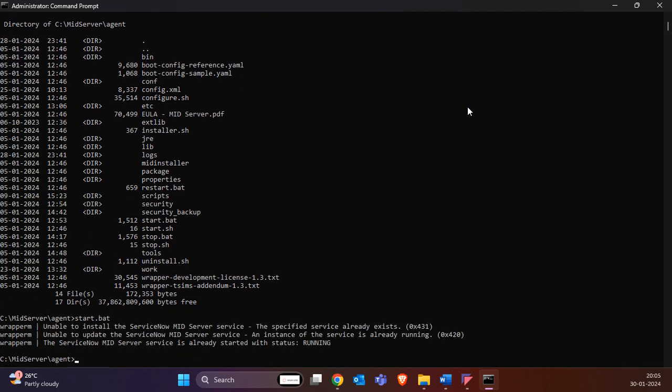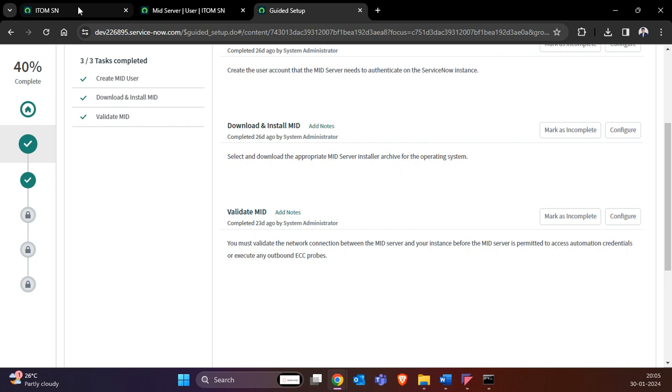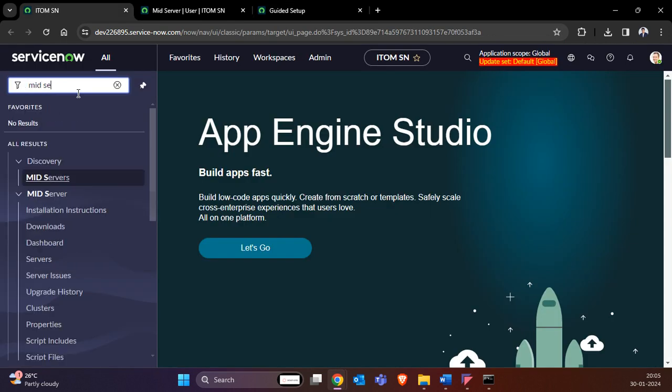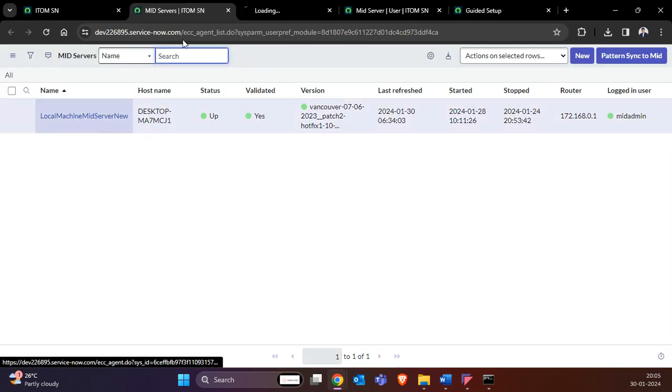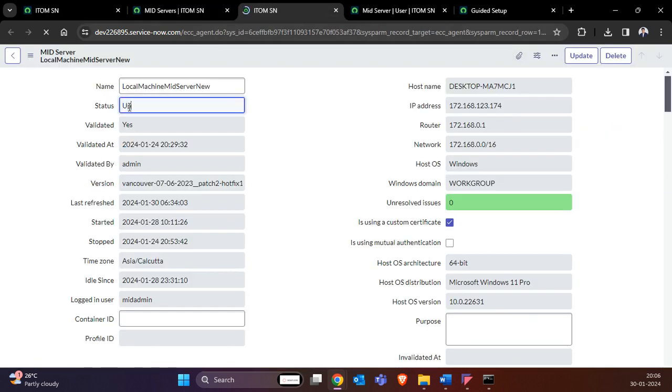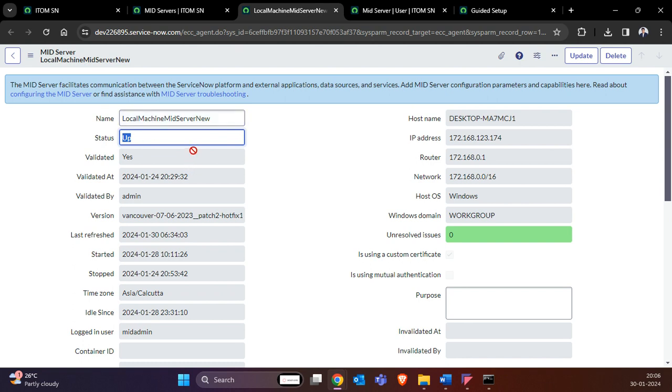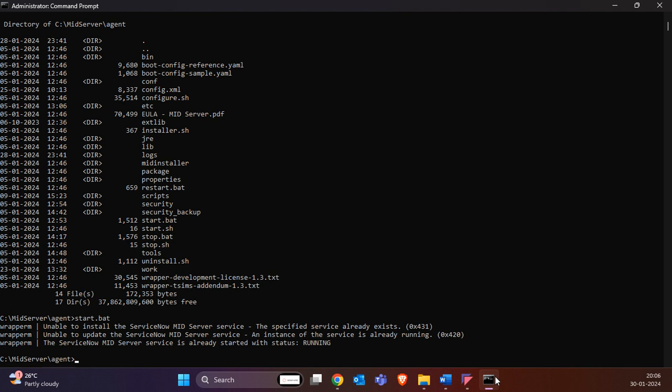Once you click on the start, you'll get whatever information you want, you can see in front of your eyes. For example, it is telling unable to install the ServiceNow mid server service because it already exists. I already told you I already installed the mid server. In order to see your mid servers, you just need to type mid server, and inside the servers you can see the mid server is installed, and the status is up. For most of the people, the status will be down. Don't worry, don't panic. For that, you just need to come to the command prompt using administrator access.